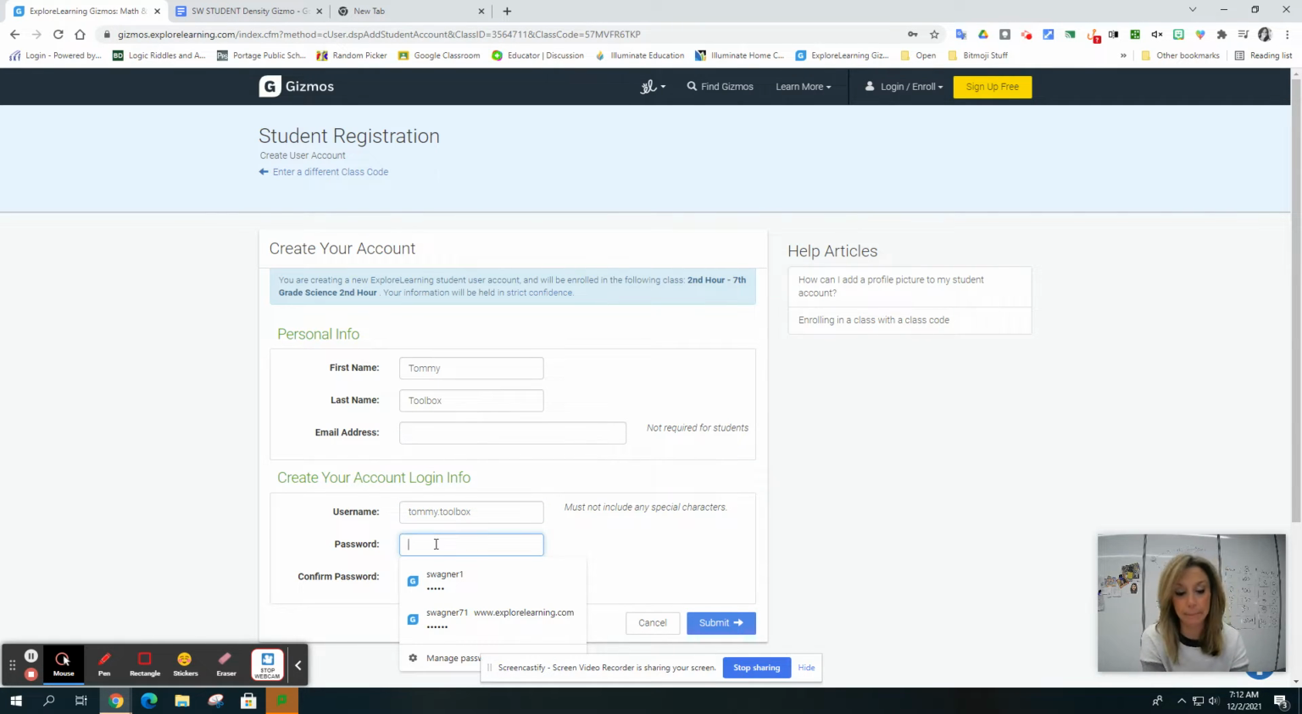The password is going to be the same for everybody. It's going to be capital PPS, like Portage Public Schools. P as in puppy, P as in puppy, S as in school. Okay, PPS 1, 2, 3. Do that again for confirm password. PPS 1, 2, 3. That is everybody's password.